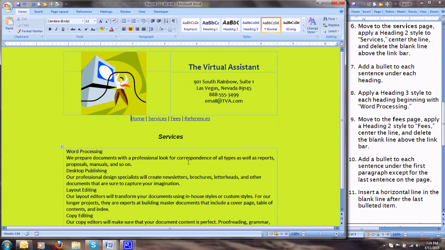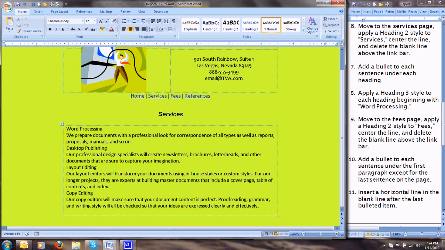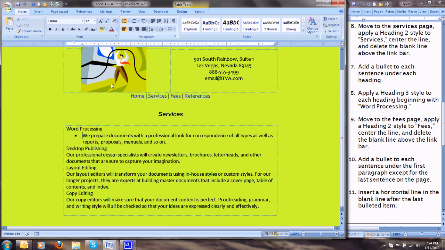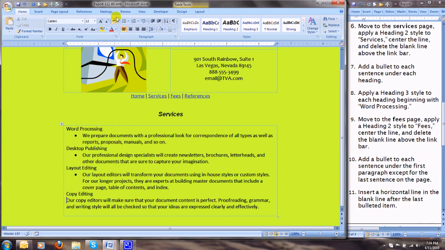We're going to add a bullet to each sentence under each heading. So under word processing, we're going to click bullet. Under desktop publishing, same, layout editing, and under copy editing.